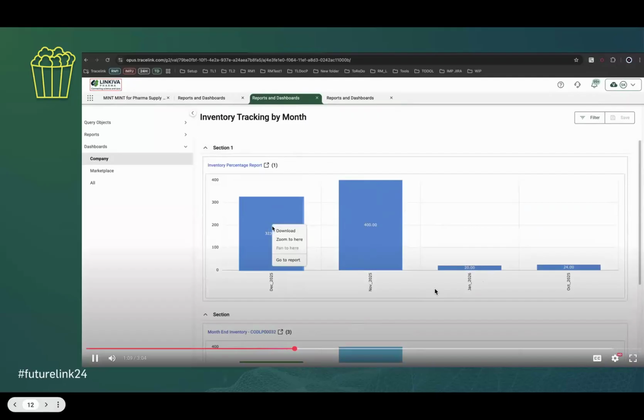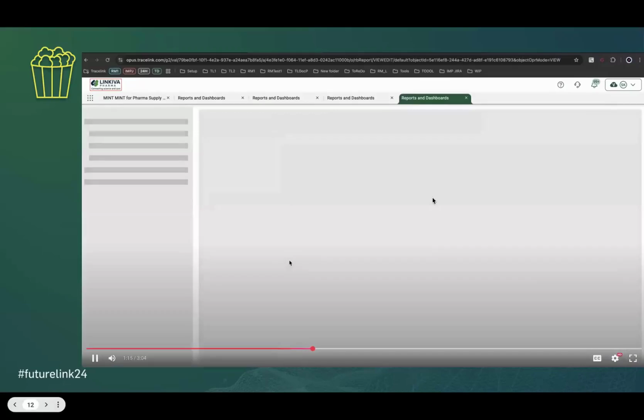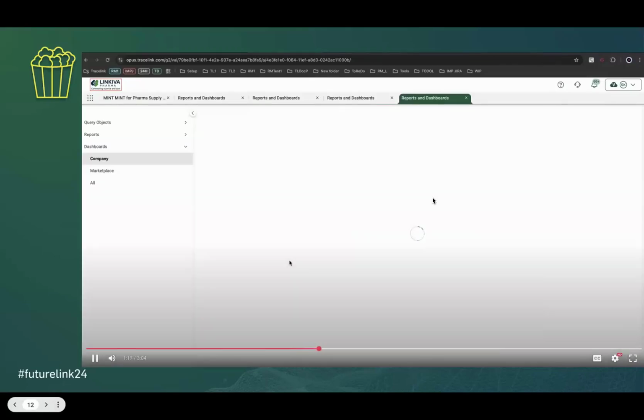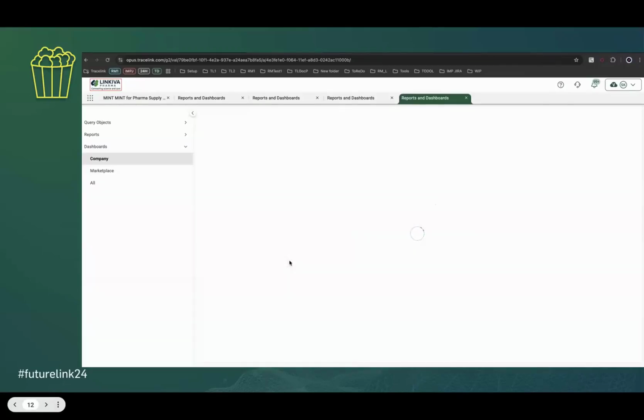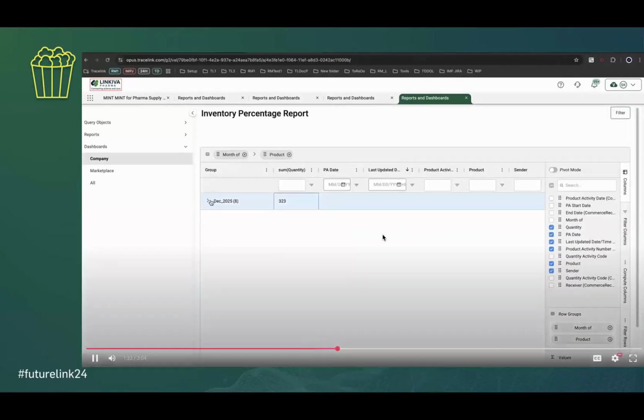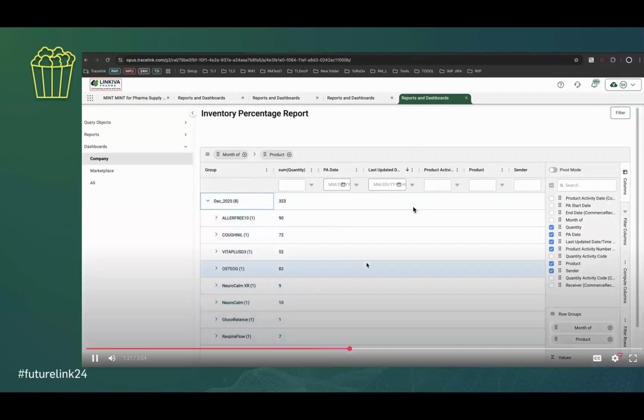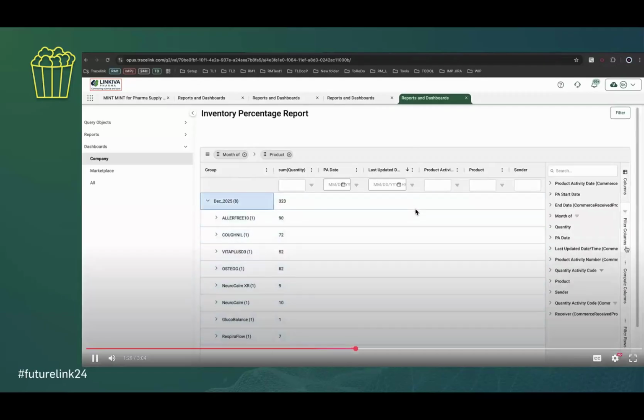I right click on this section and I click on go to report. Now it adds a new Opus tab to the UI, and we can see this new report opening up. But this time, rather than opening up an entire report, we only see the data that was responsible for that section, which is the December data.